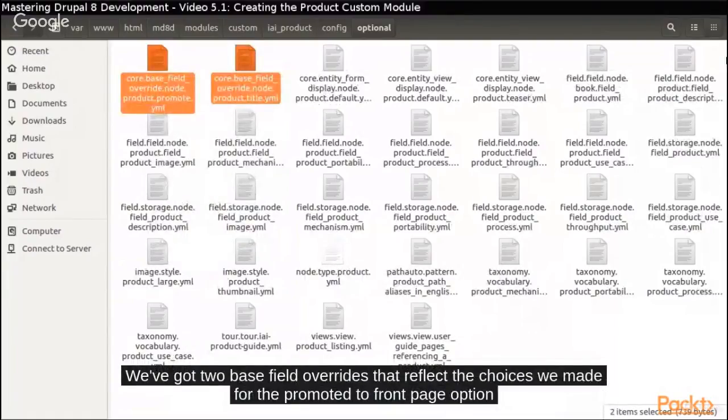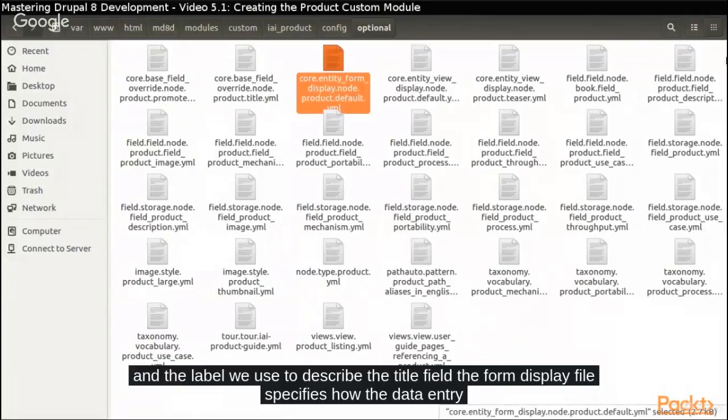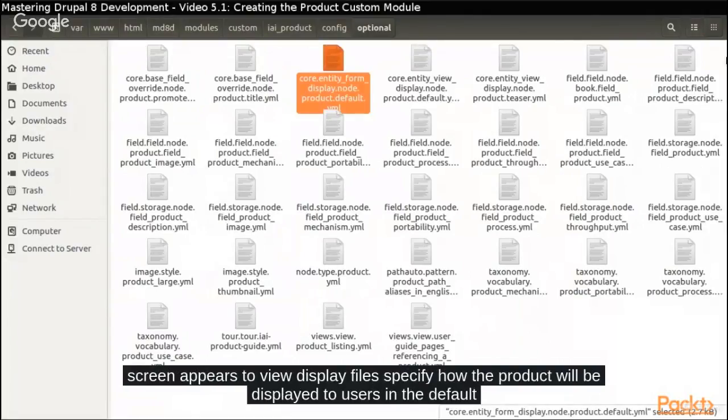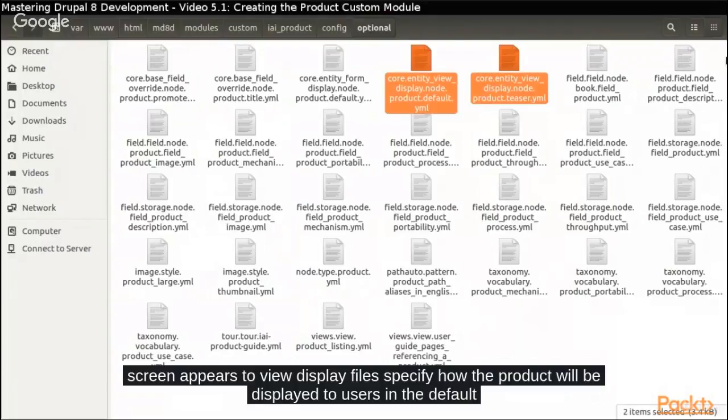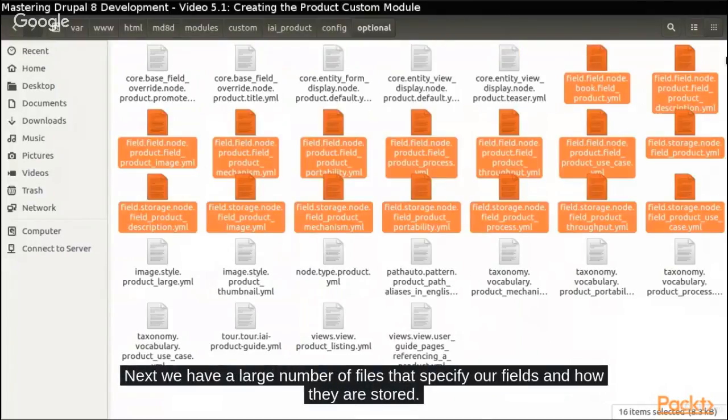We've got 2 base field overrides that reflect the choices we made for the promoted to front page option and the label we used to describe the title field. The form display file specifies how the data entry screen appears. The 2 view display files specify how the product will be displayed to users in the default and teaser view modes. Next, we have a large number of files that specify our fields and how they are stored.